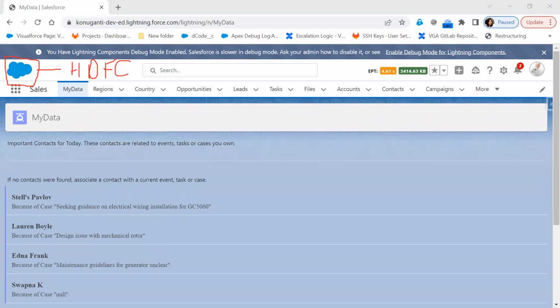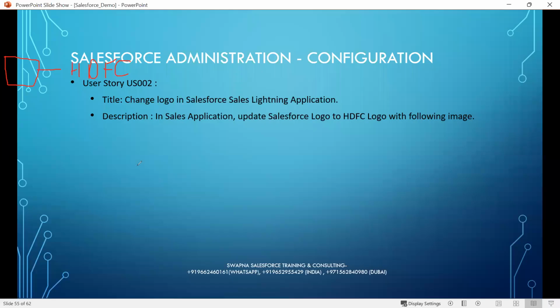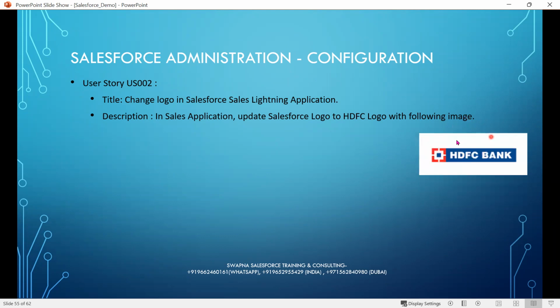There is a user story like this with a user story number, title, description, and then acceptance criteria. What is the acceptance criteria here? They have given the image. Usually the image is provided by the client itself. I have downloaded this image. Acceptance criteria is very important because once we implement this, the expected outcome of this user story is the acceptance criteria: display HDFC logo in sales application.